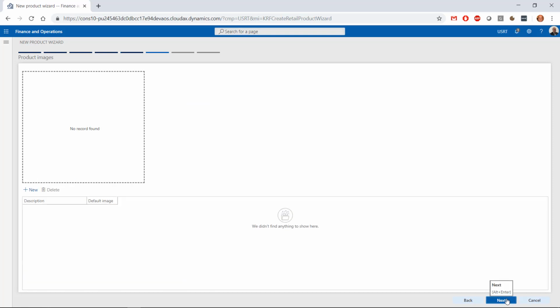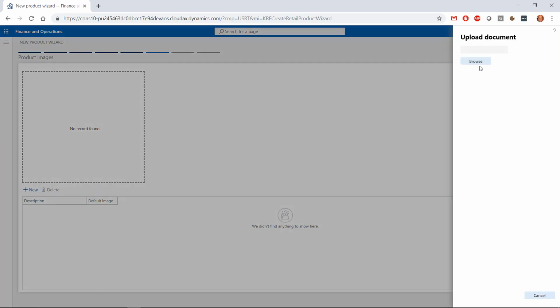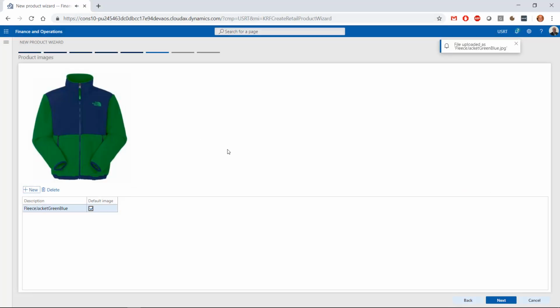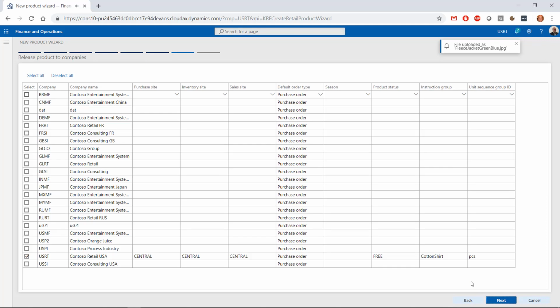Next, we have the ability to add one or more pictures to the new style. The next step makes us choose between the different companies for which the new product will be available. This depends on the way how you structure your organization, which choices you need to make here.